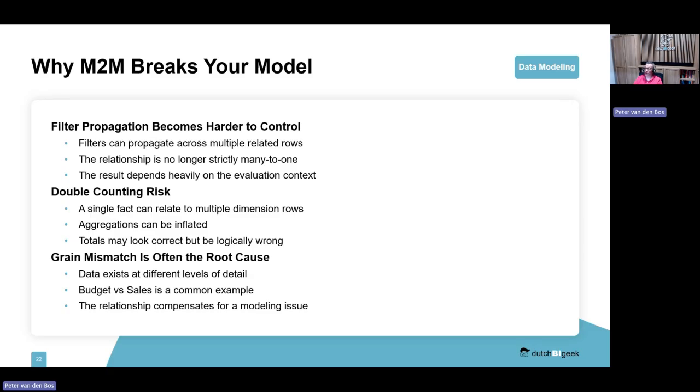No. And the reason behind that is your data model gets ambiguous.